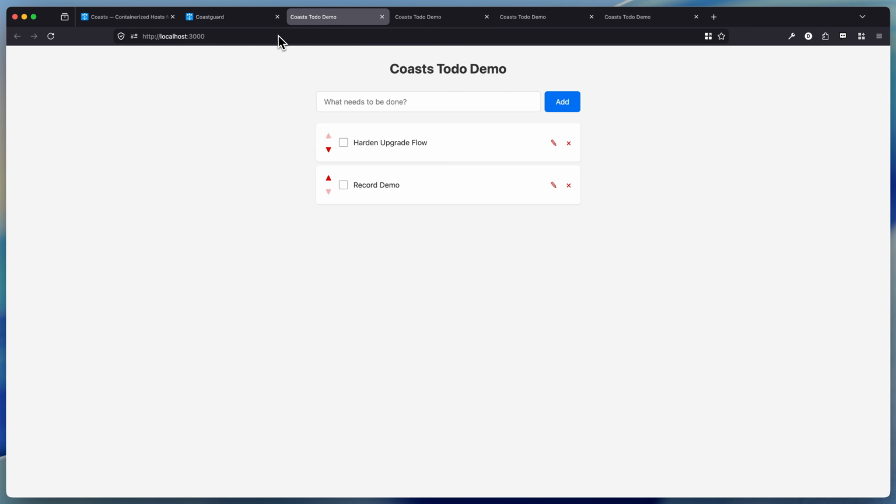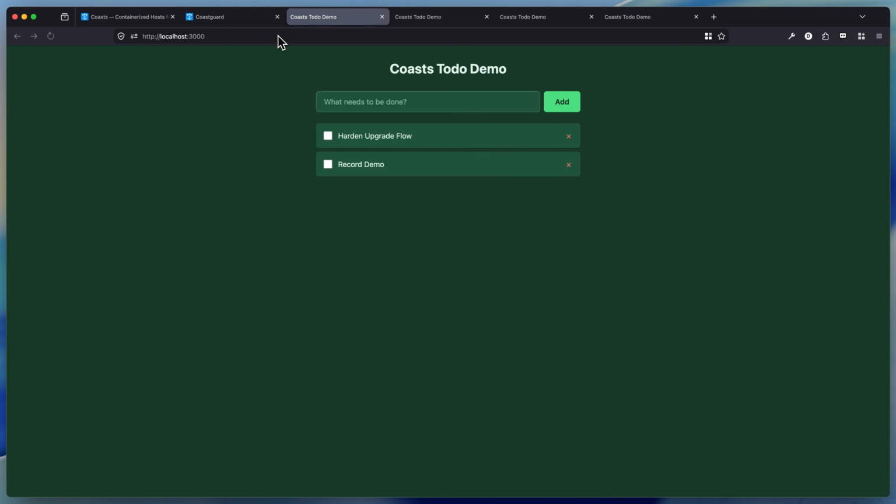Let me check out Dev1 instead. Localhost 3000 now shows Dev1's work. The switch is instant. No containers restarted, just lightweight port forwarding.